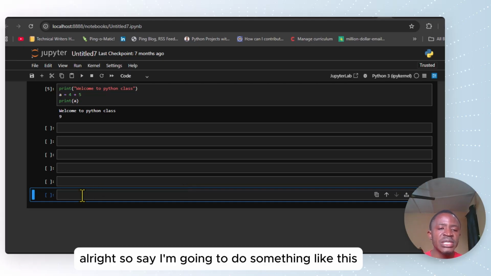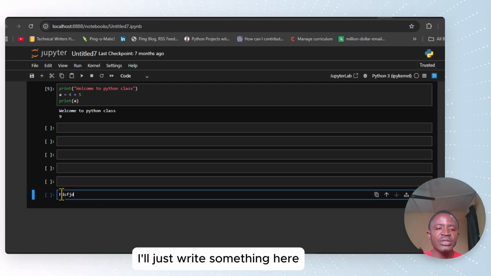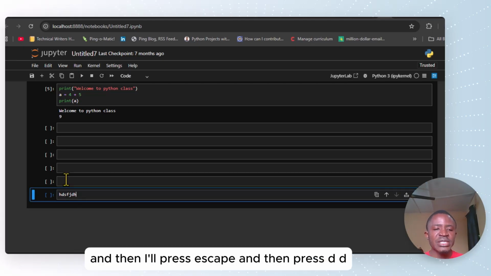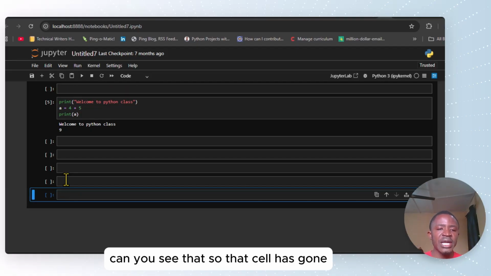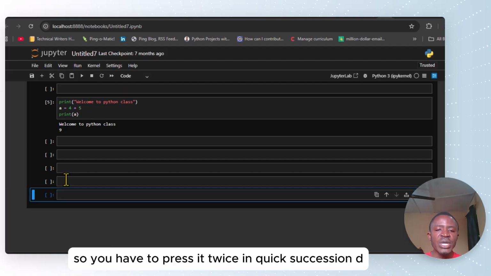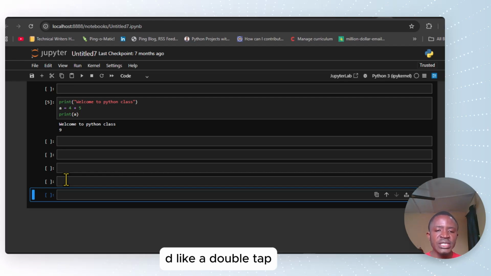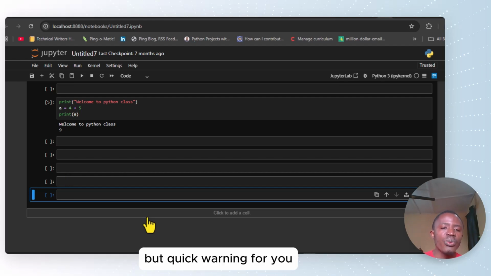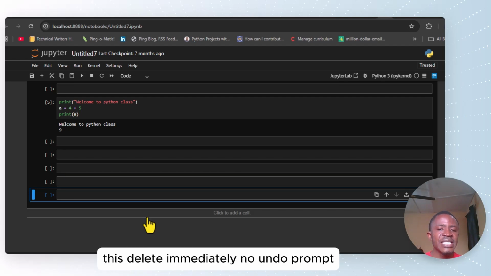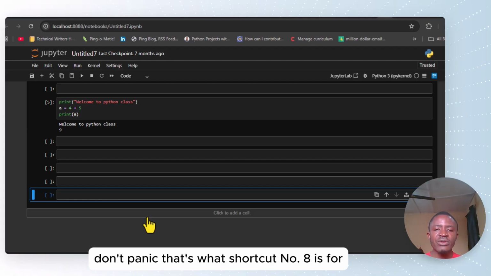All right. So say I'm going to do something like this. I'll just write something here and then I'll press escape and then press DD. Can you see that? So that cell has gone. So you have to press it twice in quick succession, DD, like a double tap. But quick warning for you, this deletes immediately, no undo prompt. But if you delete something by accident, don't panic. That's what shortcut number 8 is for.